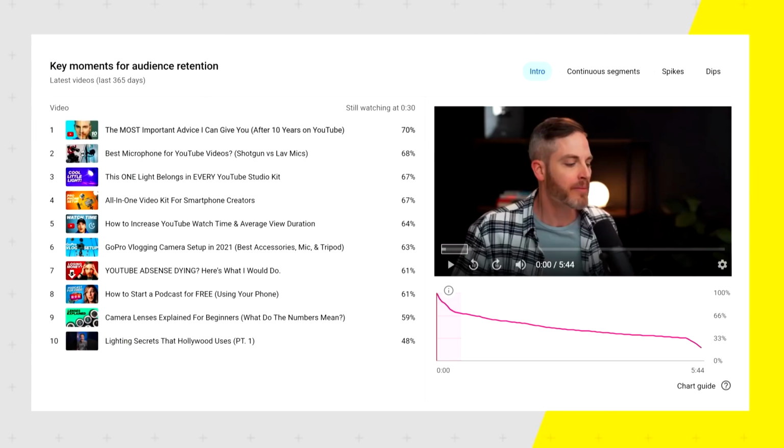Now, one thing that's fascinating is that here inside of your YouTube analytics, we can see an area where YouTube says key moments for audience retention. What's powerful is YouTube is saying, here's the percentage of viewers that are still watching at 30 seconds. The fact that YouTube shows us this inside of analytics indicates that they are obsessed with whether or not your video succeeds, whether or not you can hold a viewer's attention for even 30 seconds.